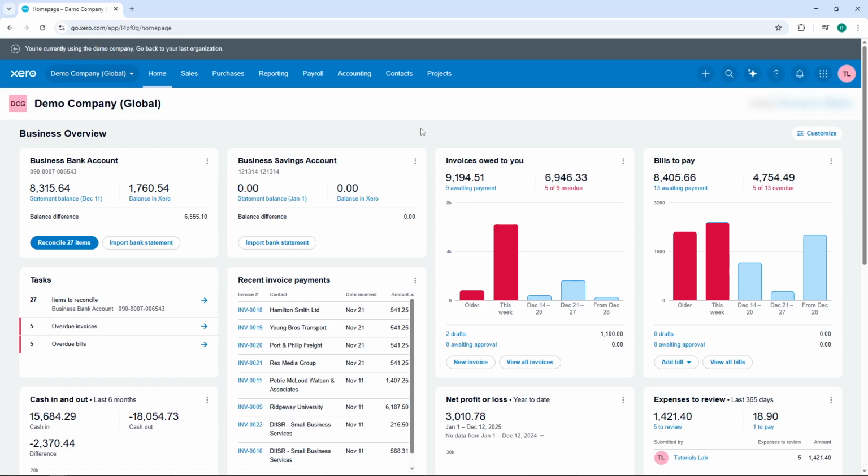Welcome back, everybody. Today, I'm going to teach you how to reconcile hundreds of transactions in Xero. If you're managing a business with high transaction volumes, manually reconciling each entry can be incredibly time-consuming. Fortunately, Xero offers a bulk reconciliation feature that can save you hours of work. Let's walk through this process step by step.